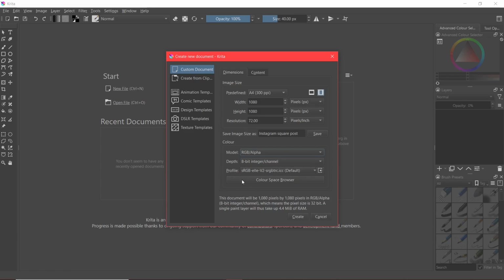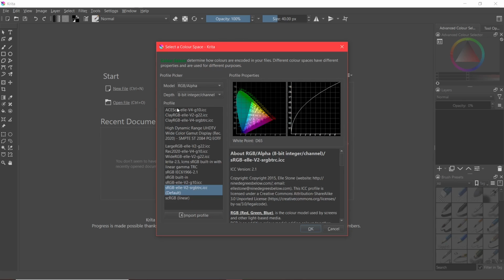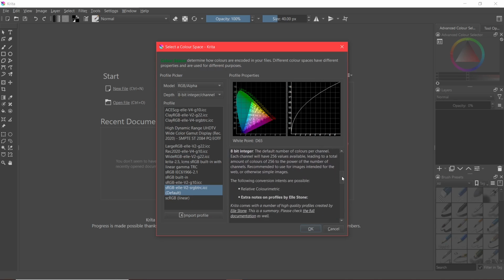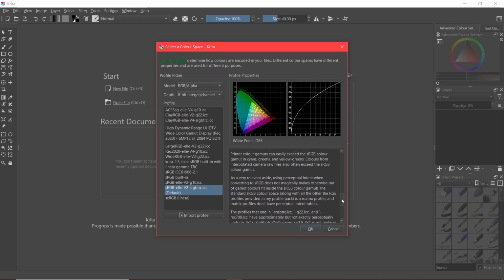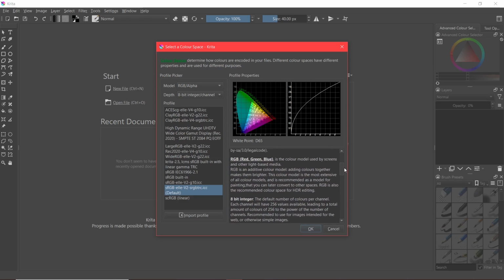Now, the interesting part in this is if we click here on the color space browser, this window will open and we will find these two main sections. In this section here on the left, we will have all of the different options that we find when opening the profile part. And also we have the option to change our color model again. And then this section here on the right, under profile properties, we have the opportunity to scroll and read all of the information that we need to know on the color method and why it's best to use for certain projects. So for example, here we have a great explanation of exactly what the RGB method is.